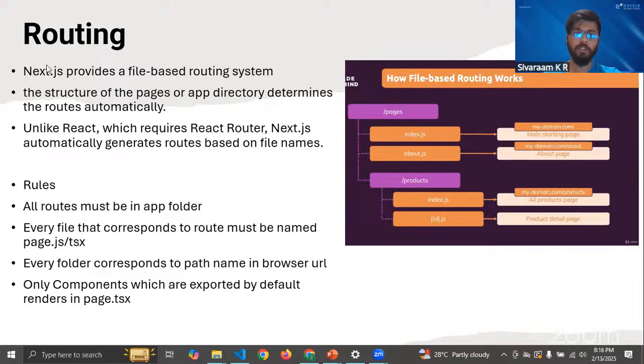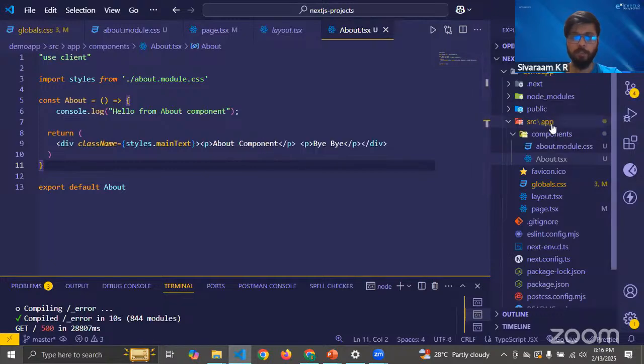You just create folders, and Next.js will convert those folders into routes. It will automatically generate routes. The rule is that all the routes must be inside the app folder. So which is our app folder? This is our app folder, right? All the routes must be inside this app folder itself or else it won't work.